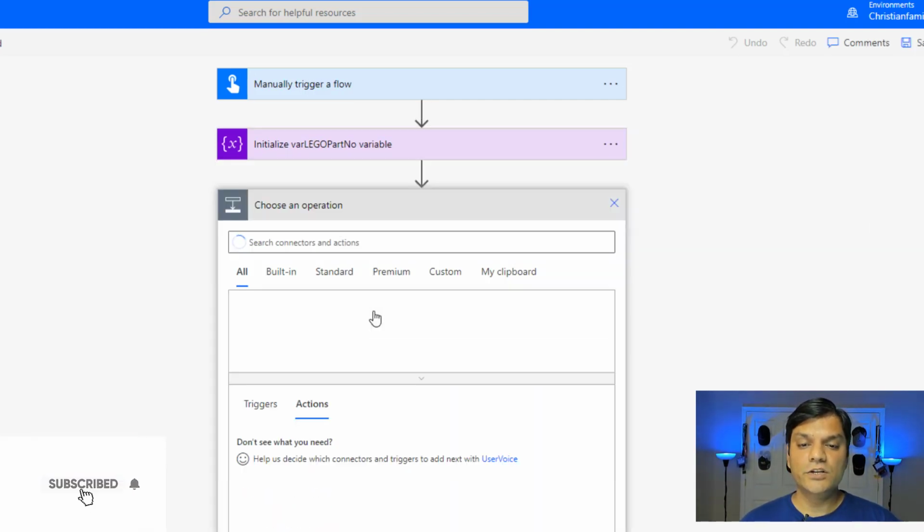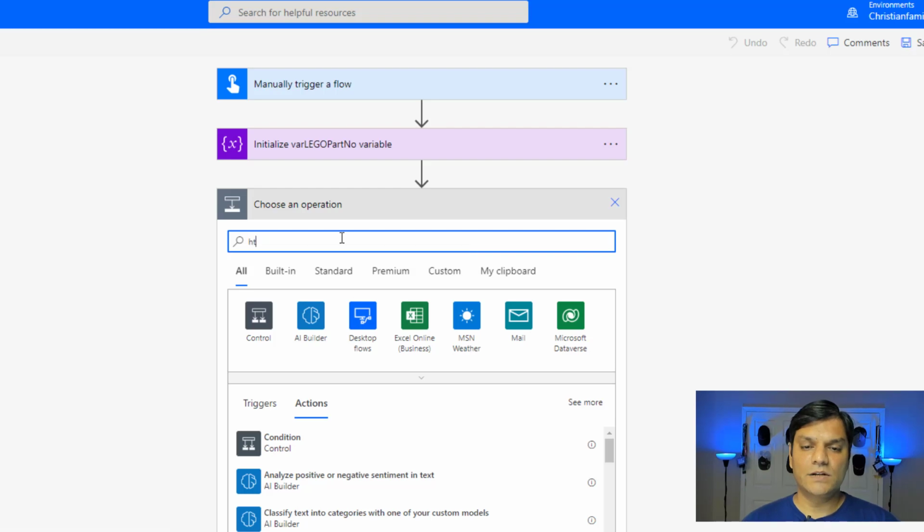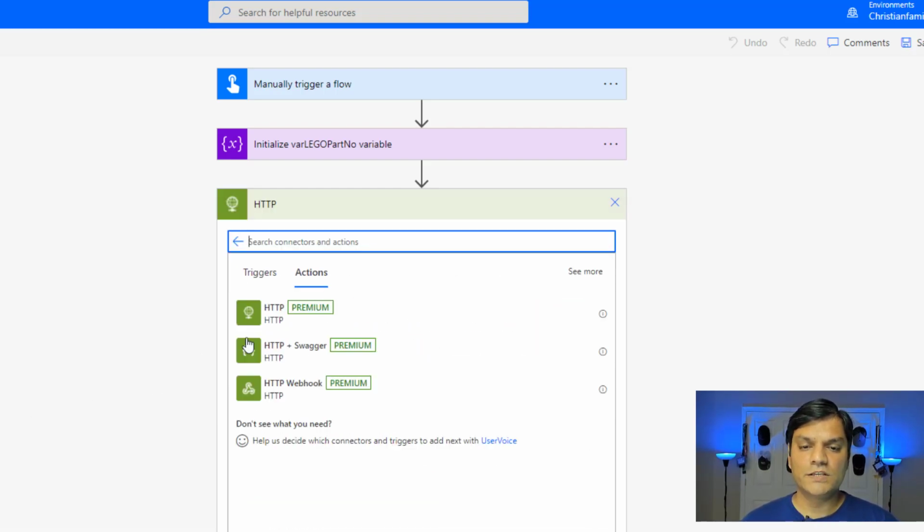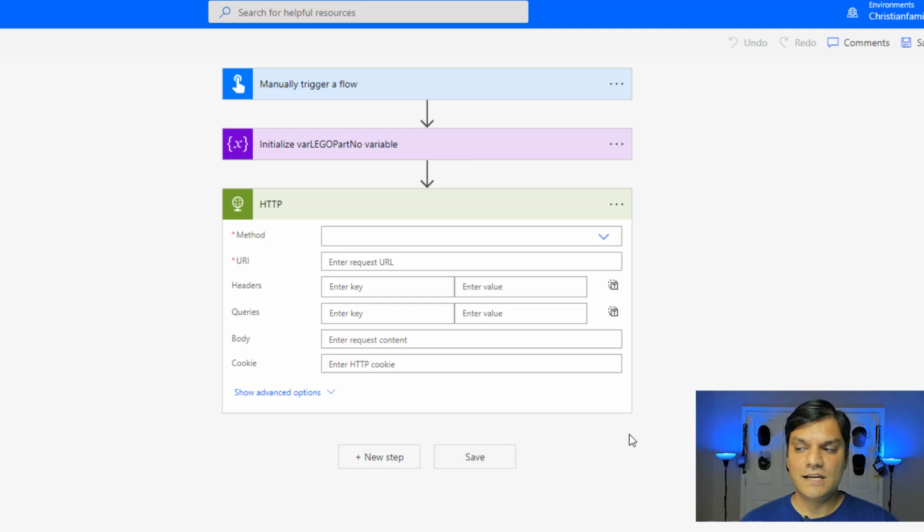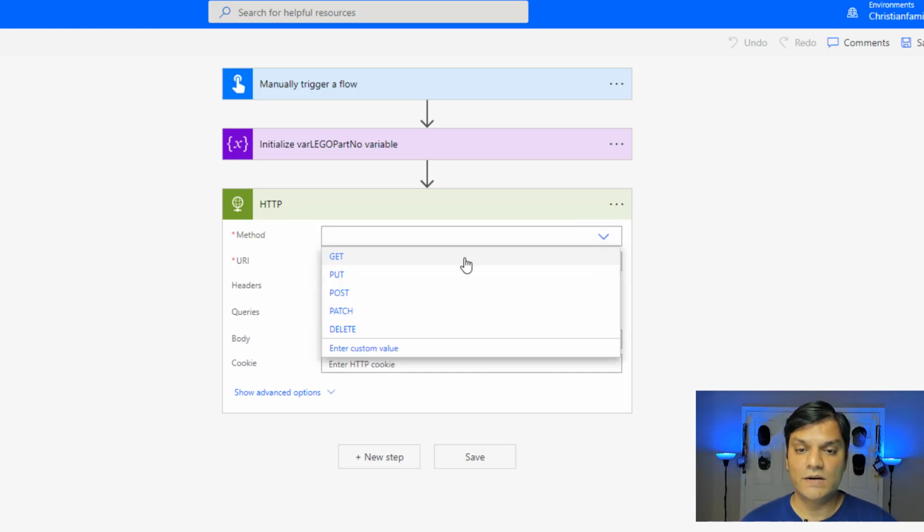Now let's go and actually do that HTTP. So I'm going to click on HTTP. This is going to be an HTTP over here. And all we're going to do is use this HTTP connection. Ignore the Swagger, ignore the webhook. We're going with the primary one, which is the HTTP. Now this HTTP is of a type GET because I'm getting information. So I'm going to go and get a type GET.